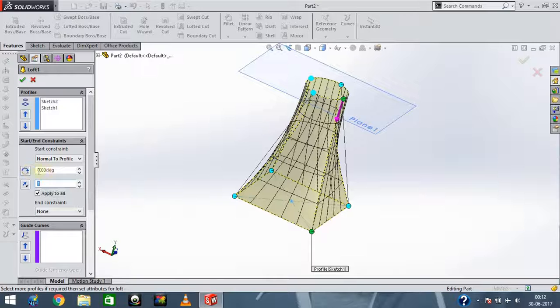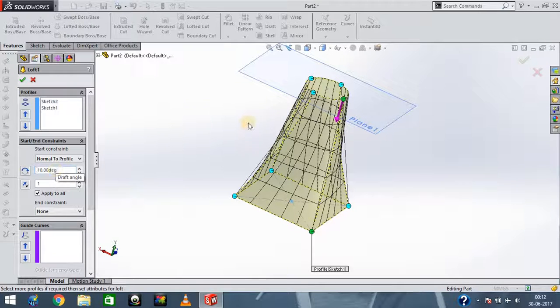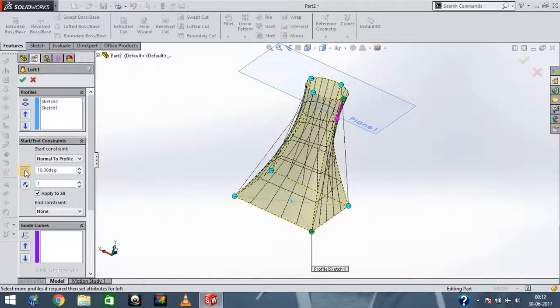See, there are two options when we select the normal to profile option. First one is the draft angle. You can select this as normal draft outward. If you reverse the direction, it will draft inward. You can specify the angle right here. If I want to draft 10 degrees. See what happened, it drafted the loft outward. If I select reverse direction, see, now it is drafted inward.